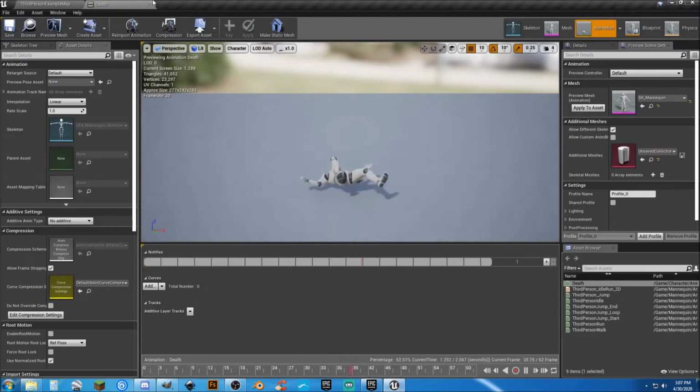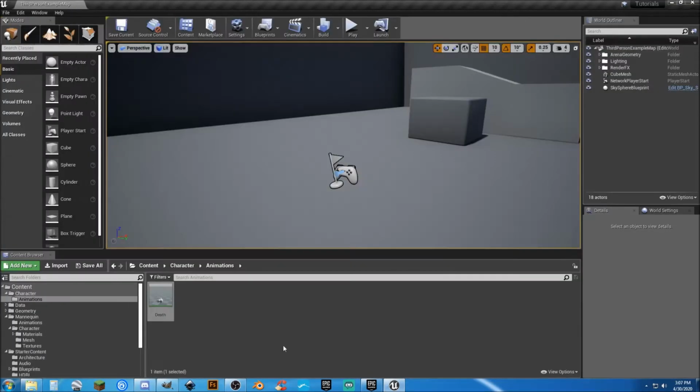It's our death animation. We don't need to make this a montage for right now. We don't need to do anything special. We'll cover different methods of the actual character folding over and being dead. Okay, so let's move on.